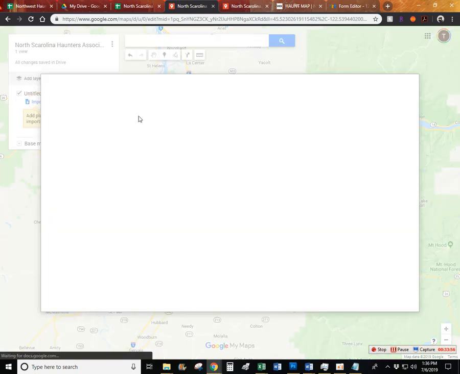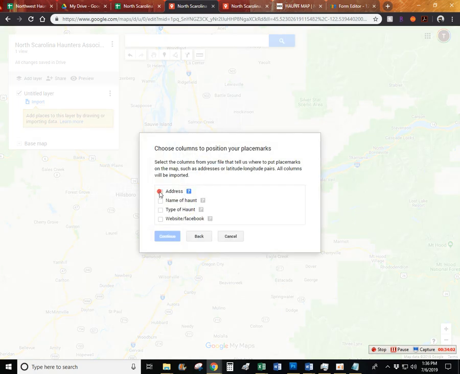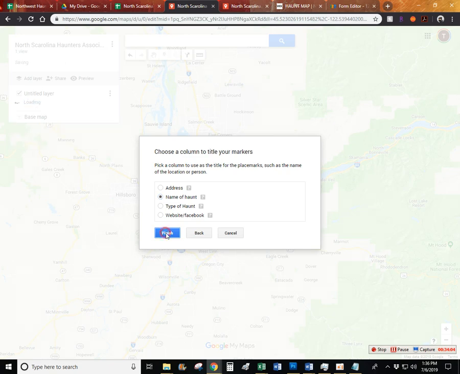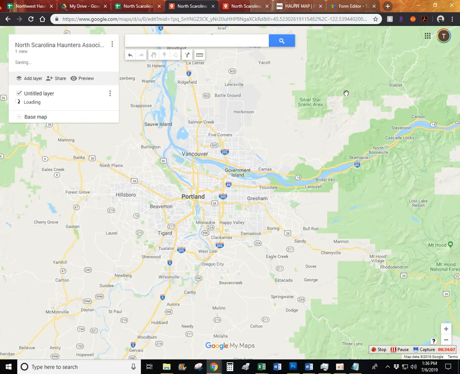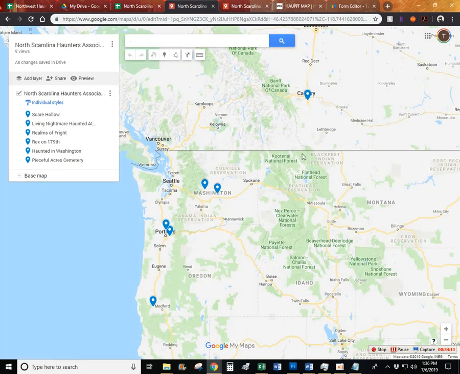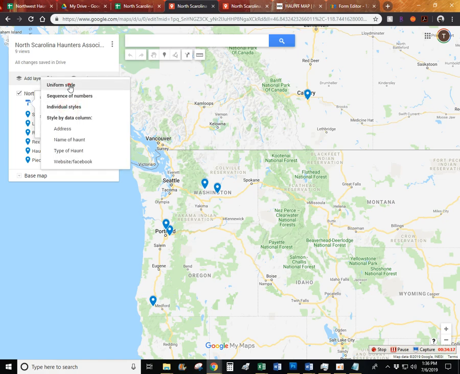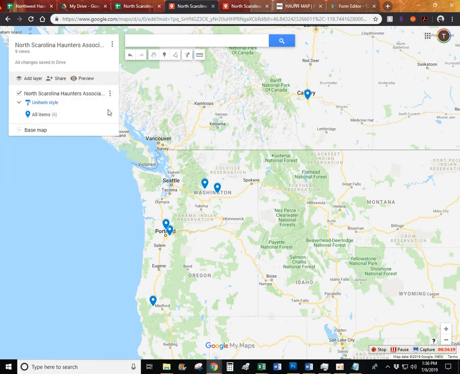Then you're going to import again. Go to Google Drive. Go to that. Do address, name of haunt. Finish. Now the row haunt was up here in the top. Now there's only one up here. They were up over here. So now we only have these. Obviously, you want to go back to... I don't know why it keeps doing that. Mine doesn't do that. That's really weird.